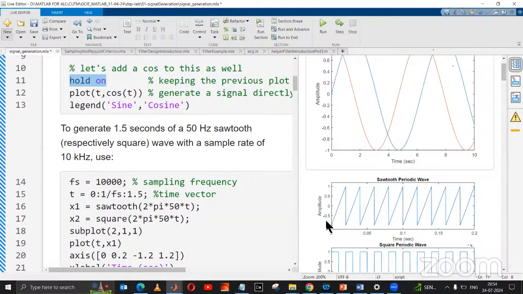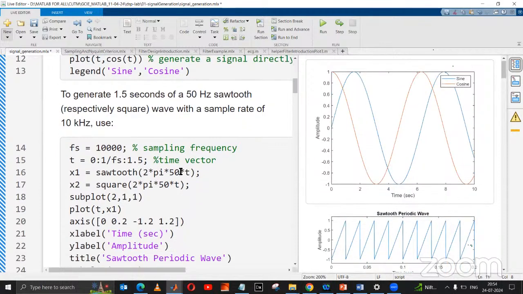You can generate the sawtooth waveform by using the sawtooth function with peaks of +-1 and a period of 2 pi. In this program you can see that I write the sampling frequency fs equal to 10 kilohertz, so fs equal to 10000. This is called the sampling frequency.